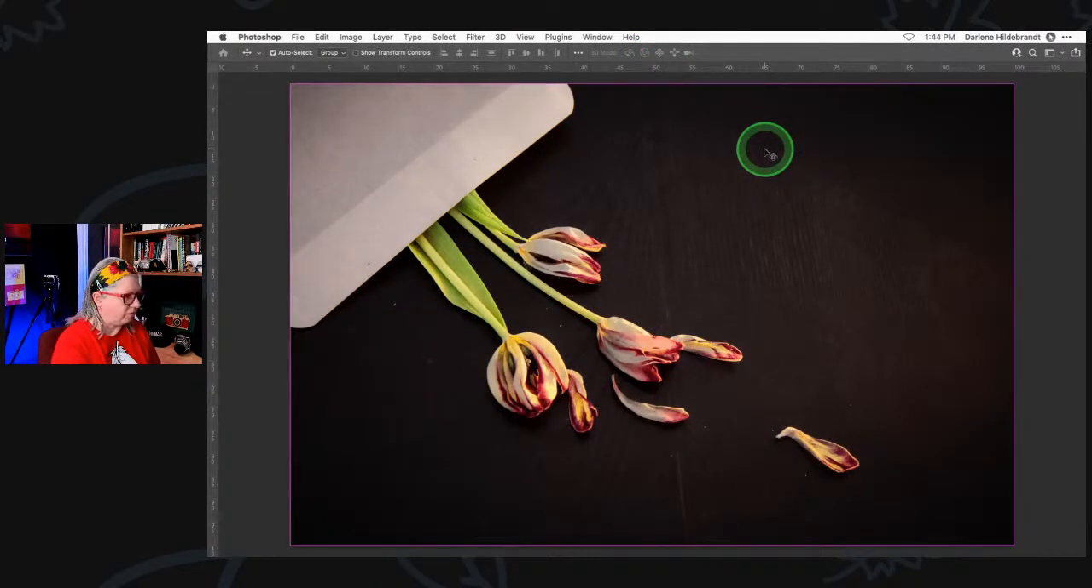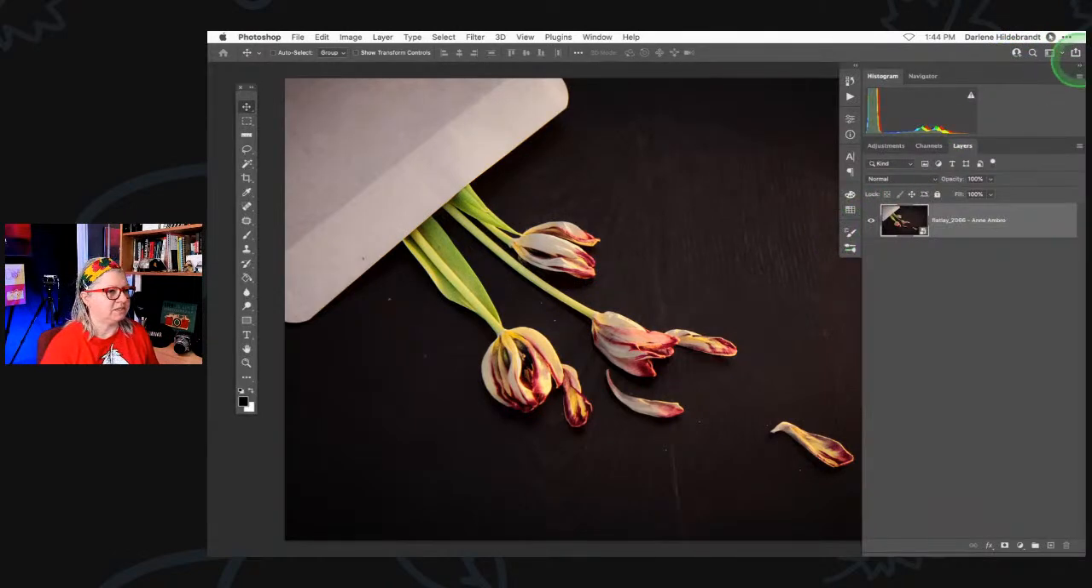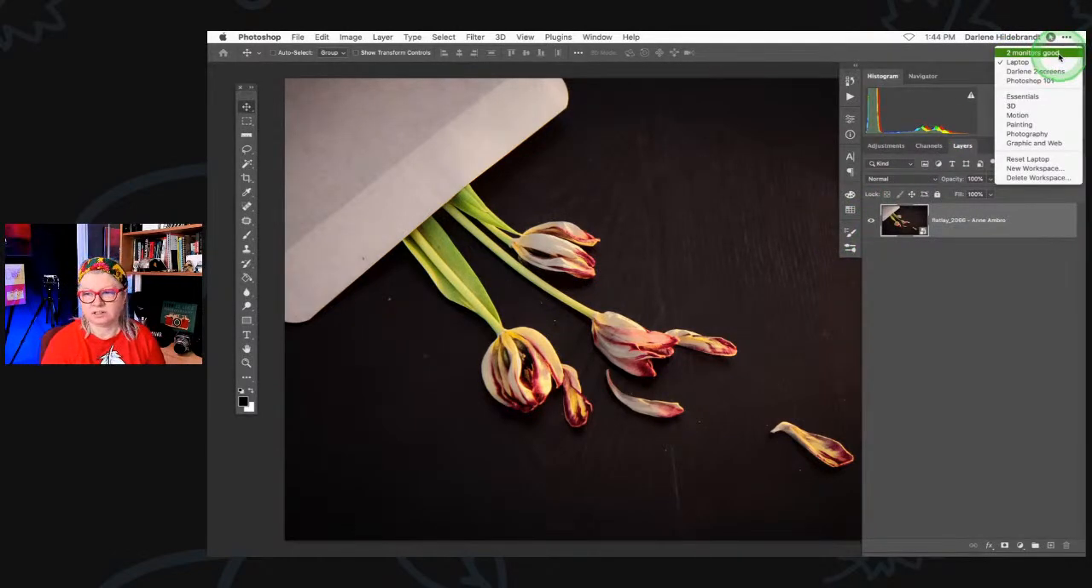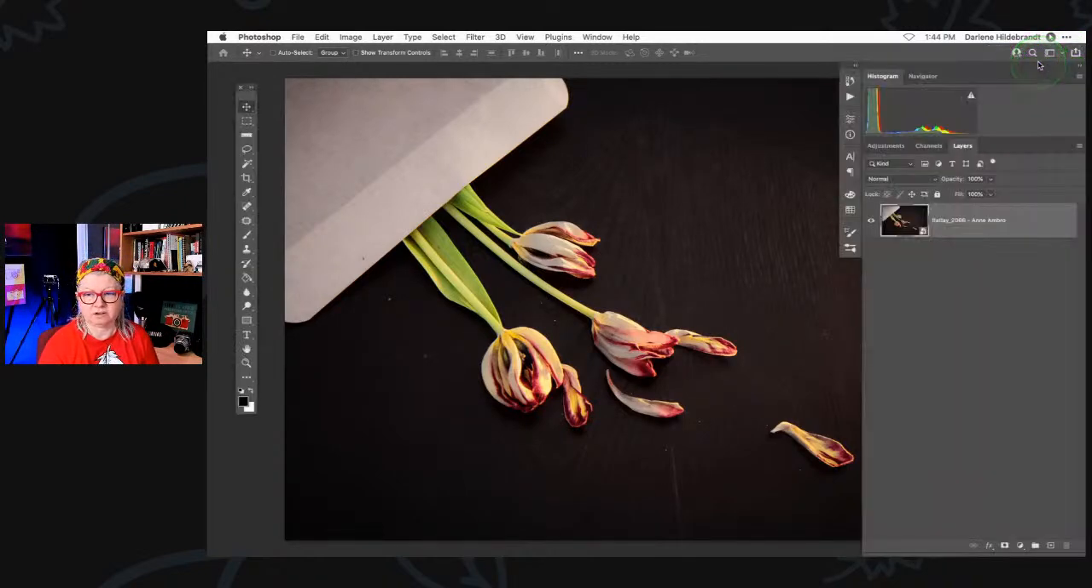And let me just get rid of my rulers and get my tools over here. So I have a couple of different workspaces set up, and this is something I talked about in the Photoshop class as well, right? So I have one set up for when I'm working with 2 monitors, which is my laptop and my other screen. So you guys are on my big screen here, and then my laptop is over here, right? So that's why you see me kind of looking over here.